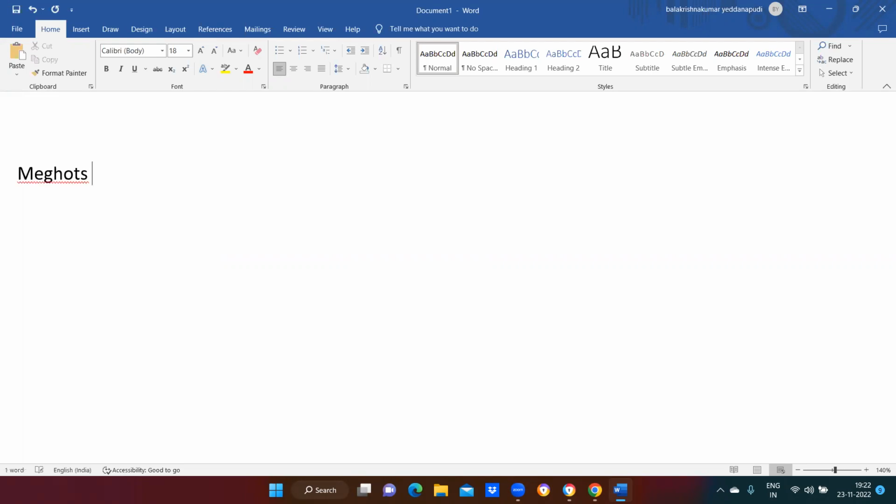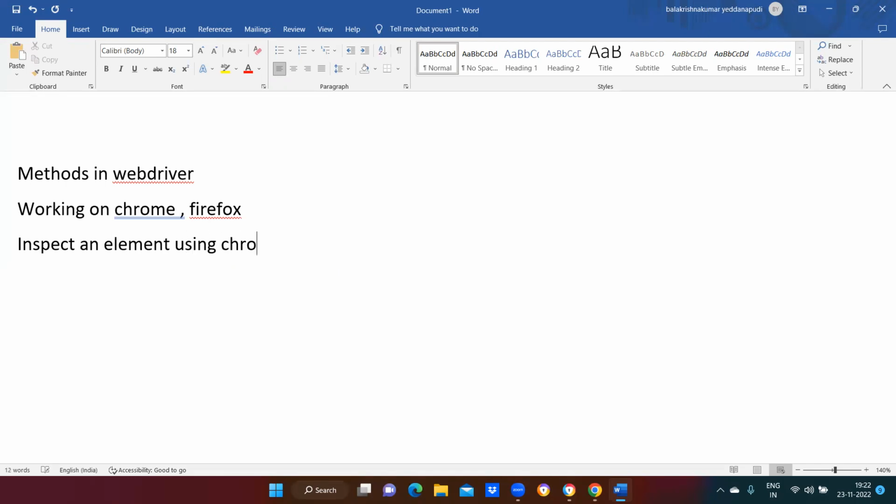We worked with methods in WebDriver. Next, working on Chrome browser, Firefox. Next, how to inspect an element. I showed you how to inspect an element using Chrome. We worked on send keys, how to enter data into a text box. I showed you, right?